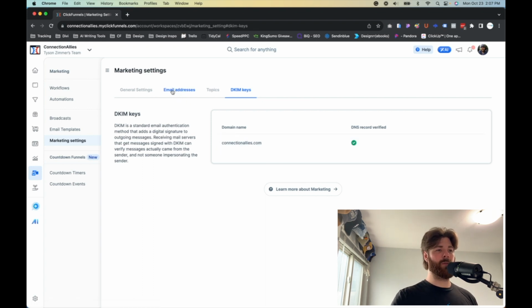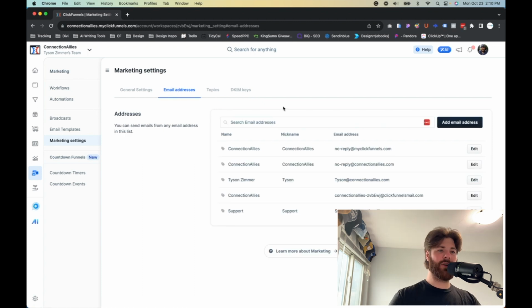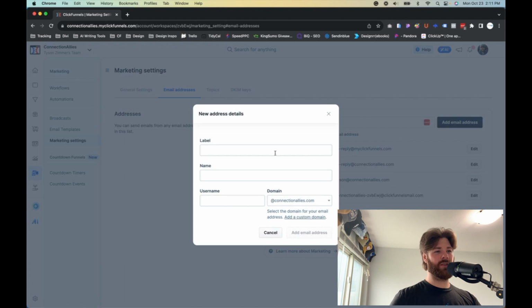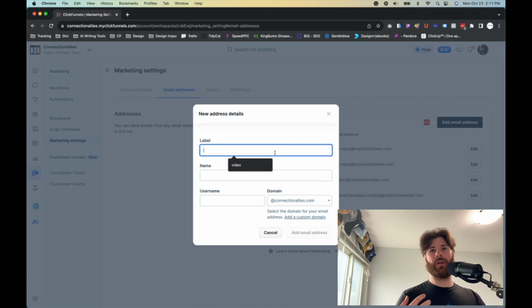All you have to do is go to email addresses from here. Inside of the email addresses tab here, we just want to go ahead and click on add email address. And from there, we'll give this a label, which is essentially a way for you to categorize everything, make sure that you have everything labeled.